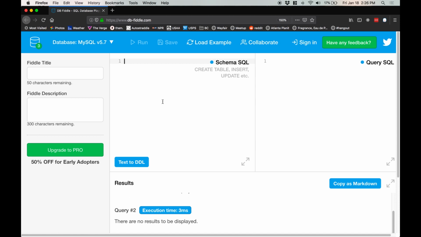So let's get started. I'm using this website called dbfiddle.com, which allows us to pop in some SQL commands, run them, and make sure that they work. So I'm going to start over here with some schema commands. Schema commands are what we're going to use to structure our database.